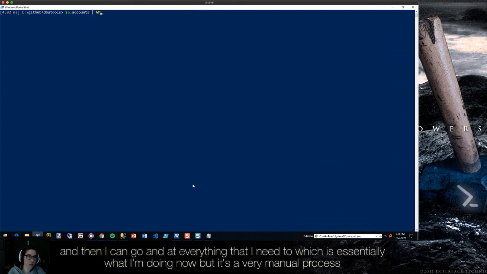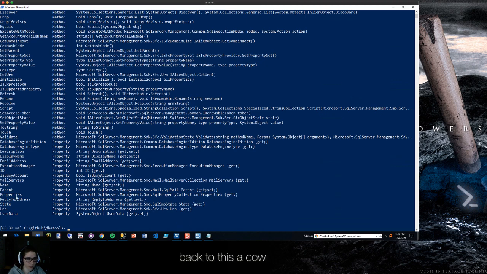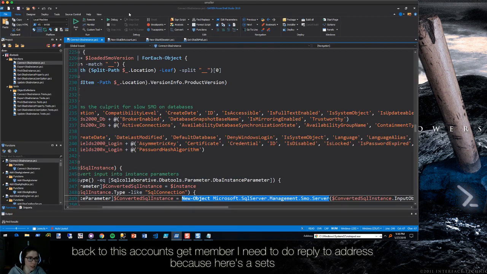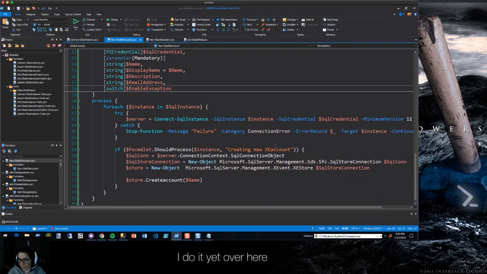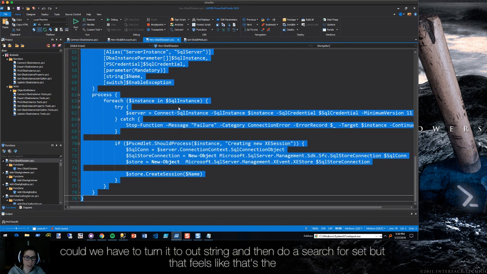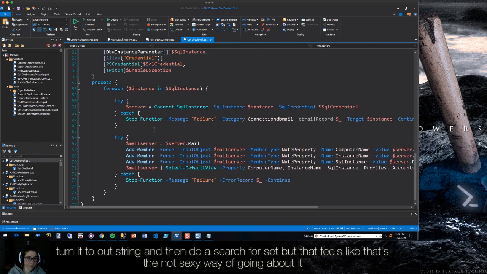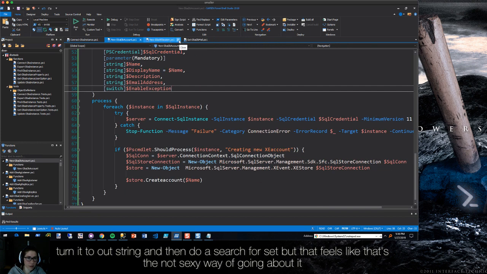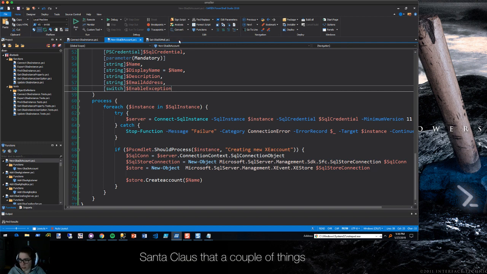So let me go back to this accounts, get member. I need to do reply to address because here's a set. Did I do it yet over here? I saw that, but I'm like, we'd have to turn it to outstring and then do a search for set, but that feels like that's the not sexy way of going about it. So let me close out a couple things. That would be awesome. Amazing.